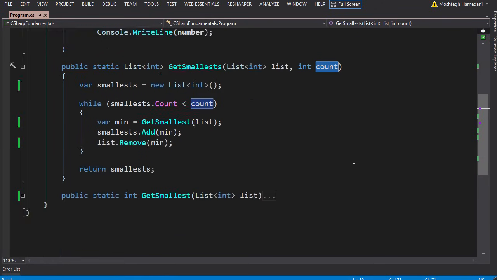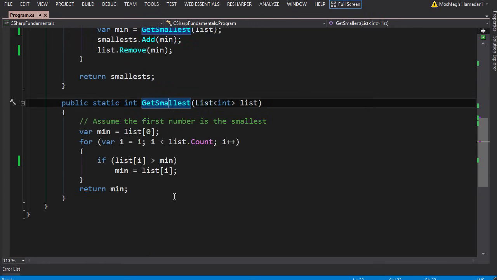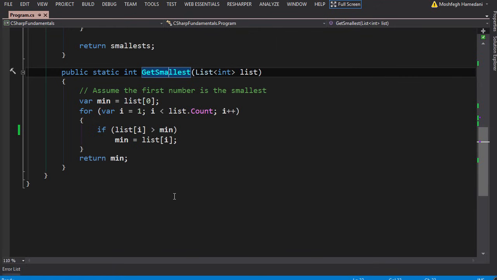Now let's take a look at getSmallest method. So here, first we assume the first element in the list is the smallest number. Then we start iterating over the list, starting from index 1 up to the number of elements in this list. And for the current number, if it's greater than the minimum, we change the minimum. So if you're a bit experienced, you know that here we have a bug. But if you didn't catch it, that's perfectly fine. That's the purpose of this video.